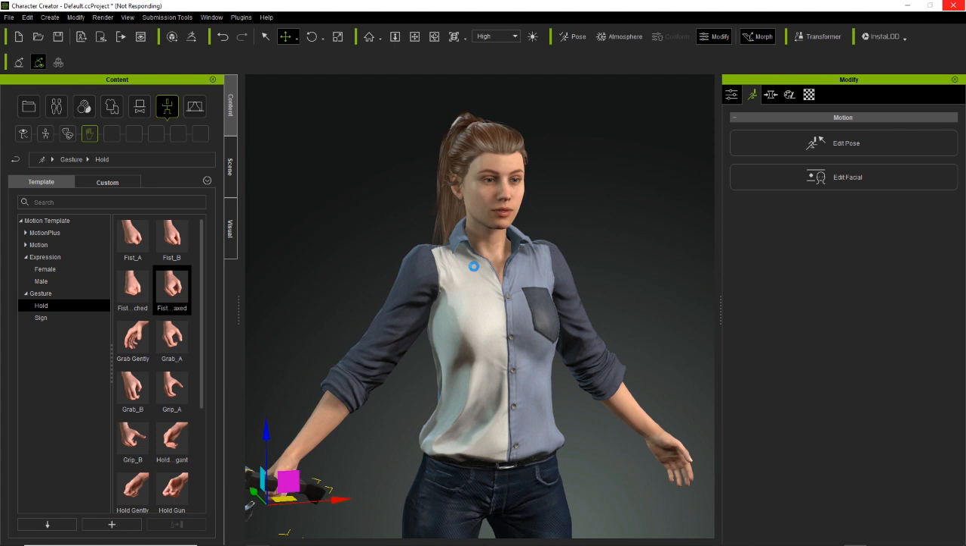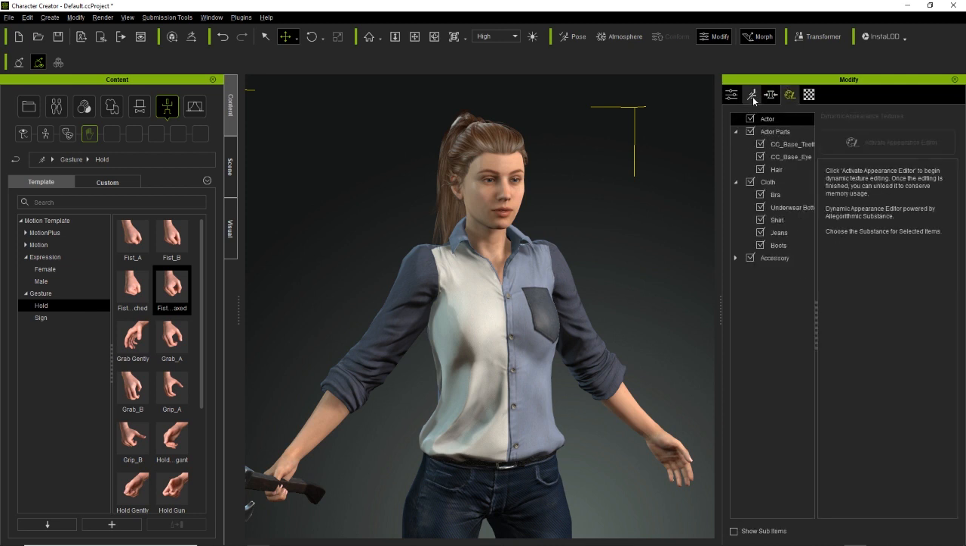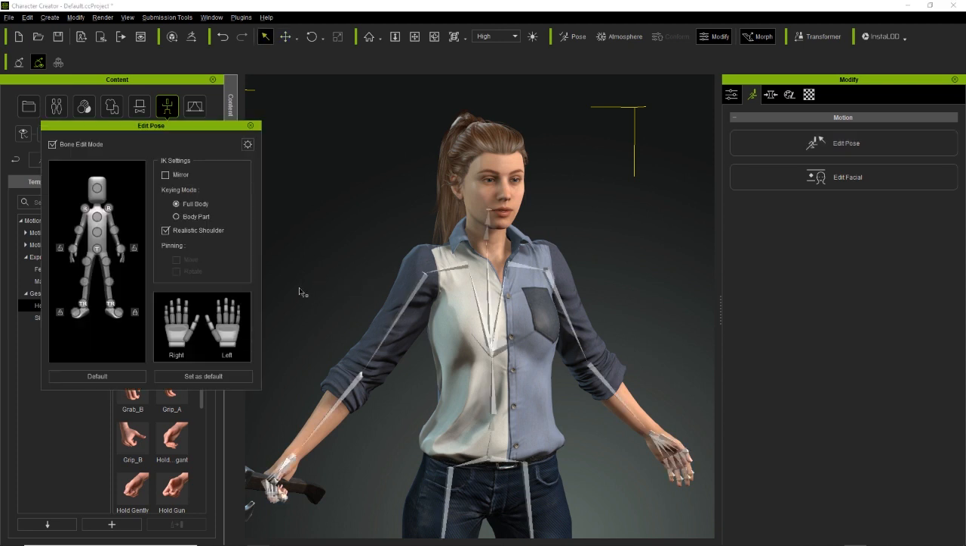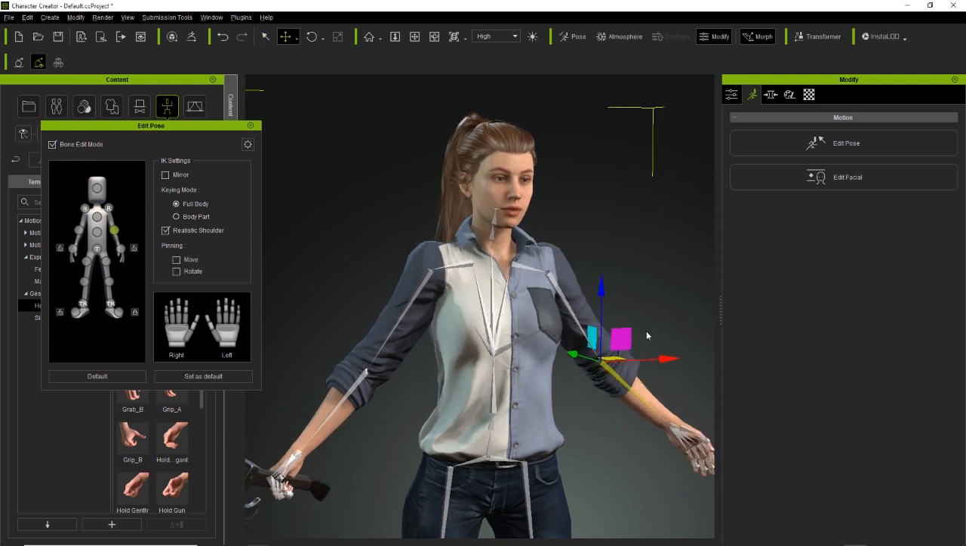My computer's not the fastest, so please bear with. So you can actually edit the pose. You see here all the bones are inside. So we can select the arm and then just move it about.